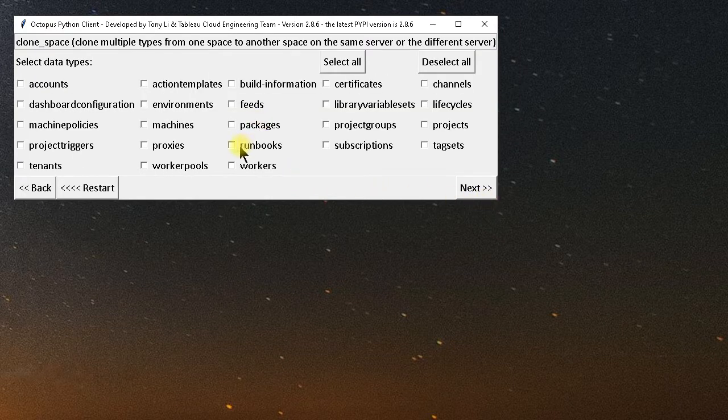Now you need to select what data you want to be cloned from your source space or the source server to your destination space or your destination server. I'm gonna just clone everything, so I select all. So now I click next.